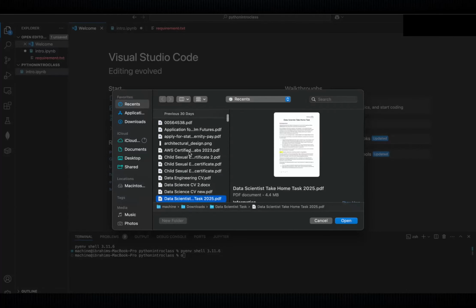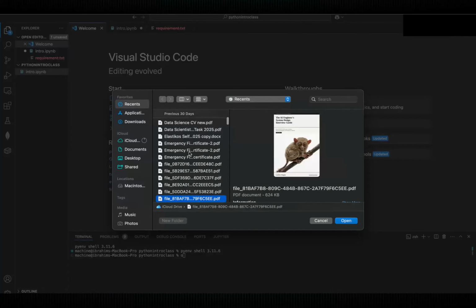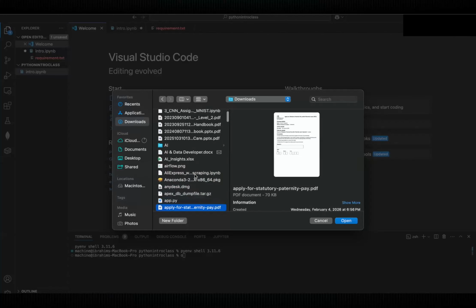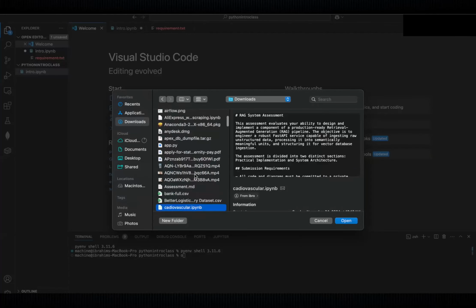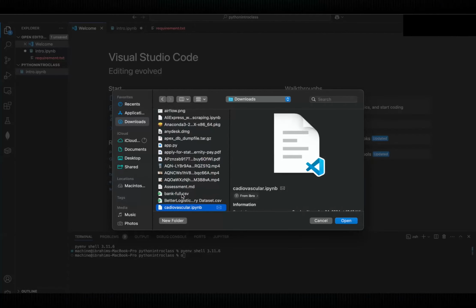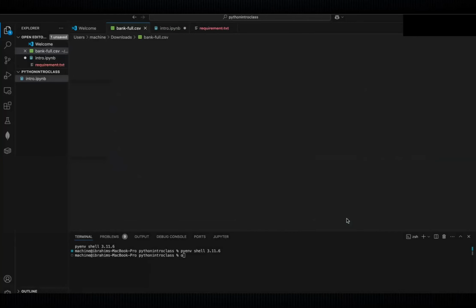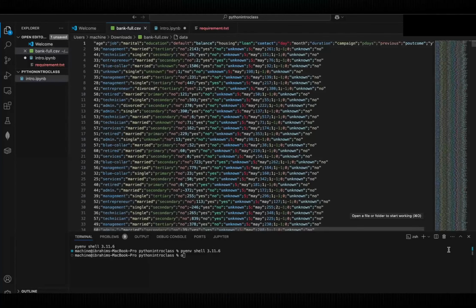Let me look for a CSV file. Okay, let me go to my downloads. I think I should find one here. Okay, let's use this. This is a CSV file. Actually, you have different ways to open your own data, so I just use this.